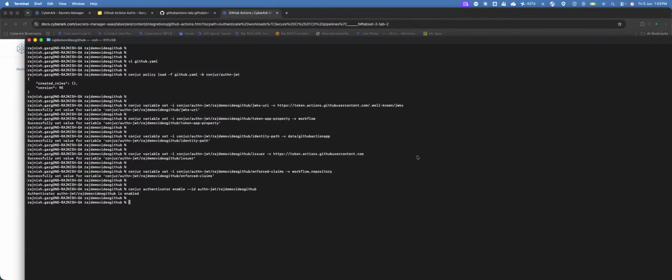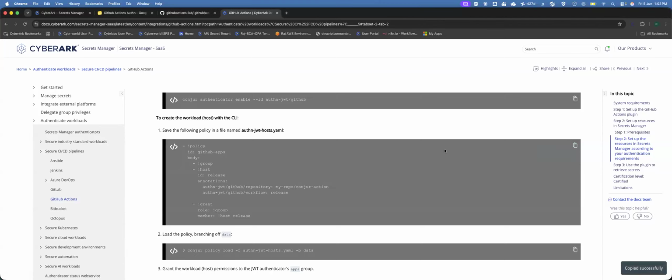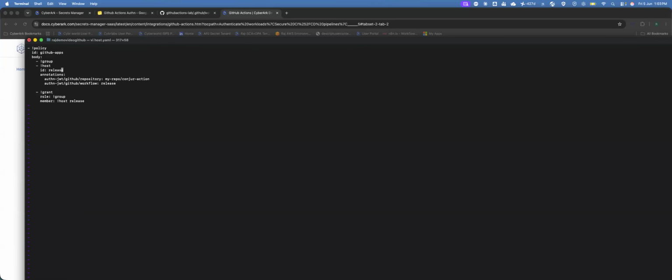Again, I'm going to CLI. So I will say vi host.yaml. I'm going to copy this and paste it here. So here is my ID. And if you remember, we were talking about this, the host ID, and we have to make the changes on these auth and JWT as well.